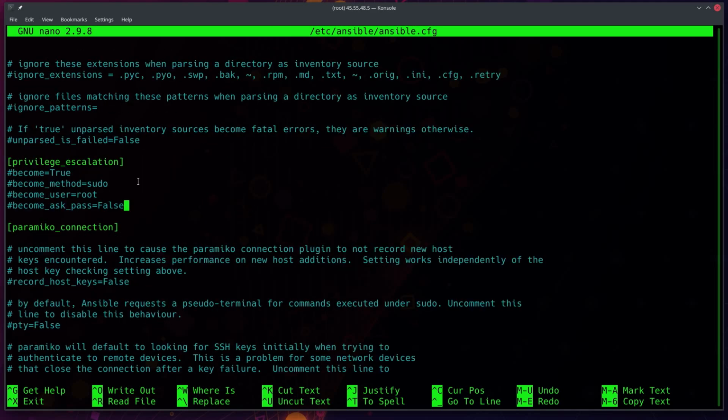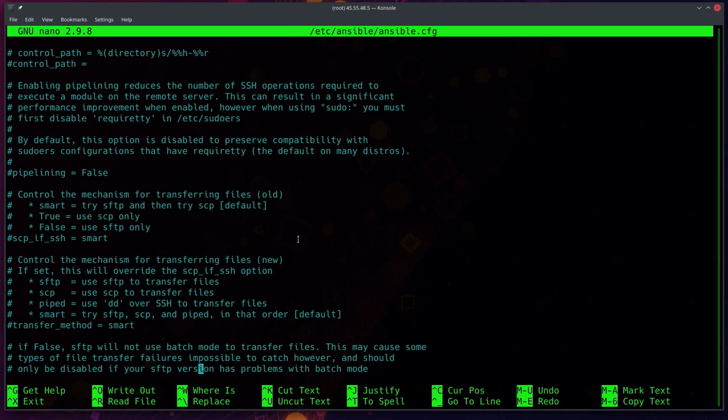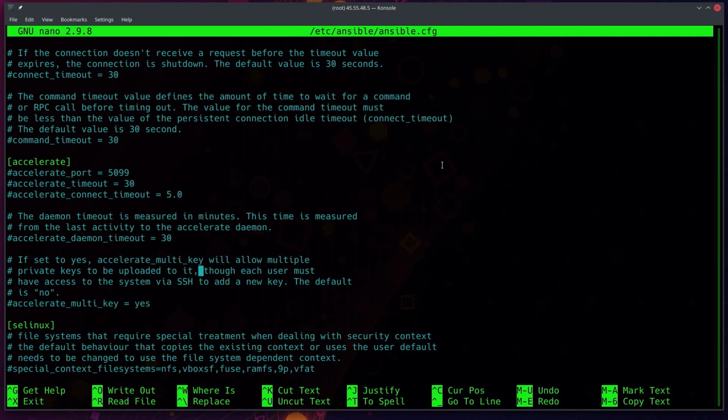A lot farther down here, we've got a section for privilege escalation. Like I mentioned earlier, this is where you can change the method that it uses to escalate privileges if you're not using sudo on your systems. And you can really read through here. There are way too many options to go through in a video, one by one.